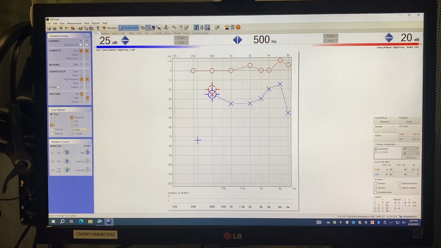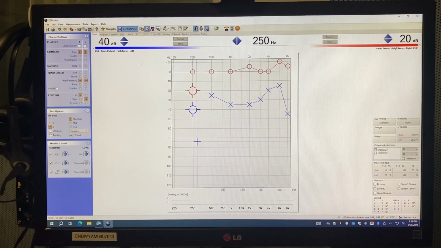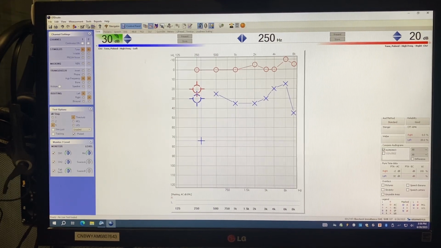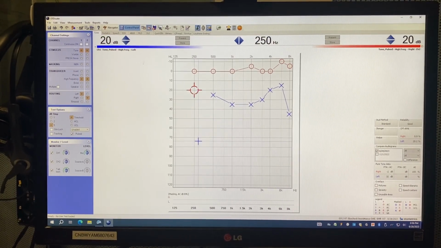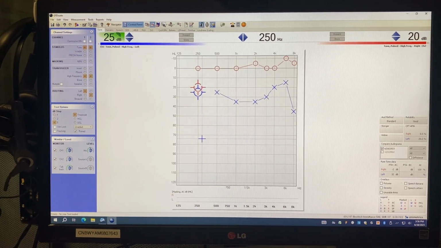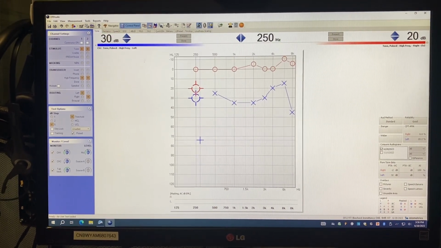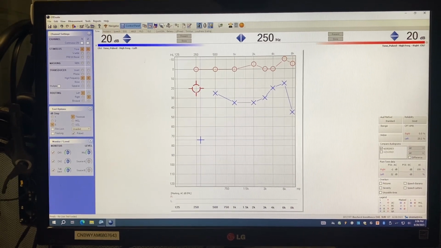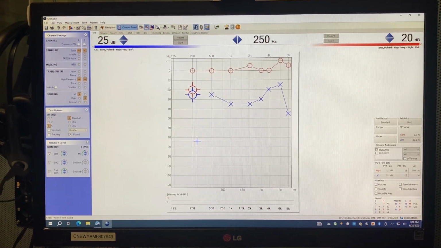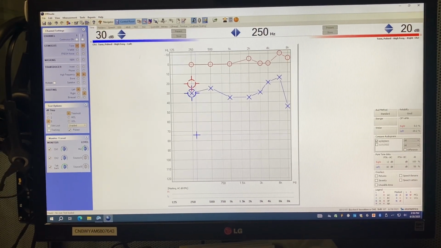We're going to take 25. I was silent on that one to have you watch. Let's familiarize at 250, 40, going down 10 to 30, down 10 to 20, no response, we go up 5, no response, up 5, we got a response at 30, going down to 20, up 5, up 5, we got another response at 30, that's our threshold.